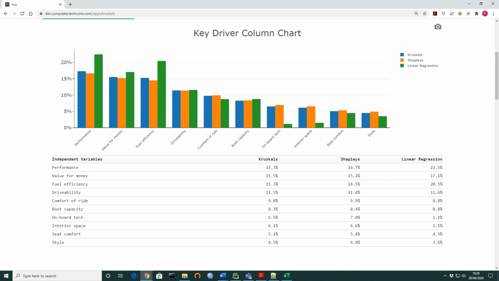Almost immediately, a bar graph appears showing the importance of each survey question ranked along the x-axis to the overall satisfaction metric on the y-axis. Two of the most powerful key driver analysis methods, Kruskal's and Shapley's, are computed and shown next to a classical linear regression result. This is where it gets interesting.